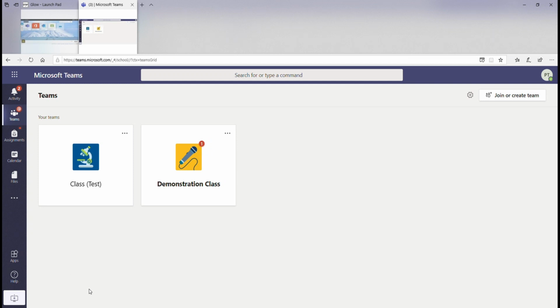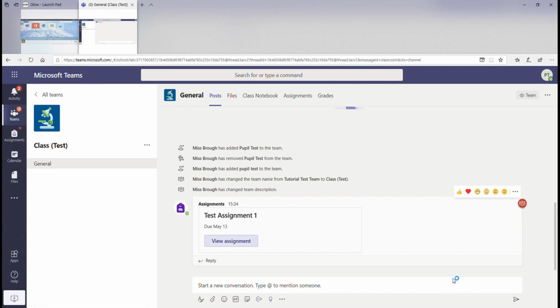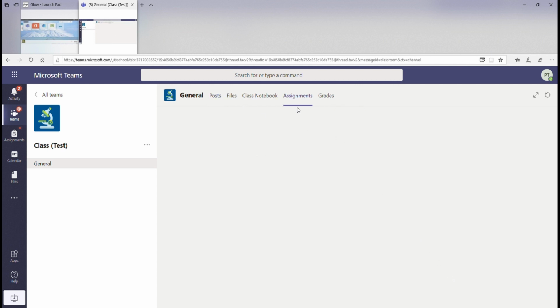So I've moved over to a class account here. If I click on this, I will be able to show you what the pupil sees on a desktop when clicking on the assignment. I can see that it has been modified from a teacher's account, and there's a new assignment due. And it would be the same if I clicked on the assignments tab up here.